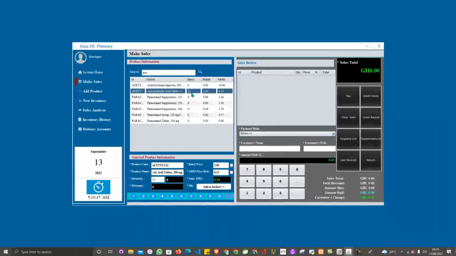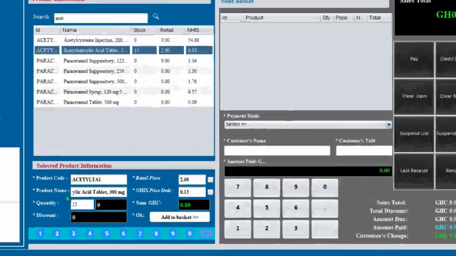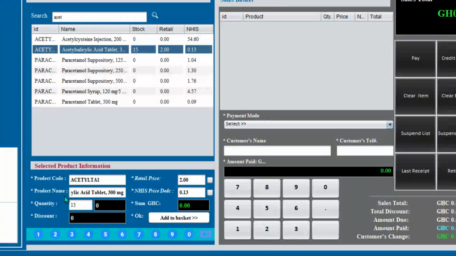That's what I want to buy. When I click on it, I'll quickly come down here. That is where I can input the quantity I want to buy. When I come here, I can see the product code, which is here, the retail price, which is 2 cedis, the NHIS price deduction, which is 0.13, and the product name will appear here.